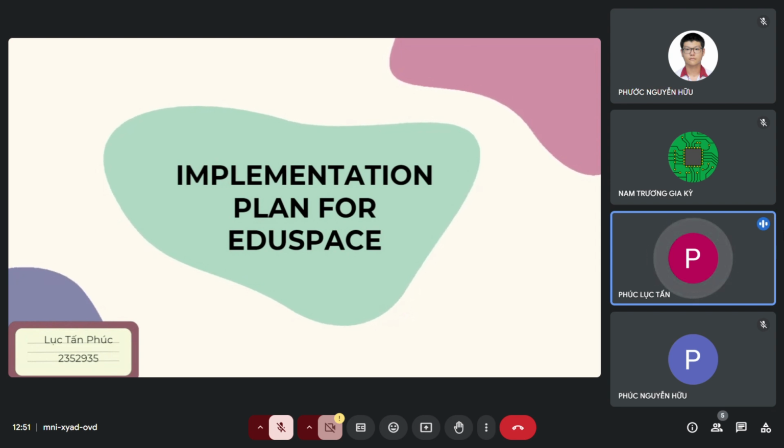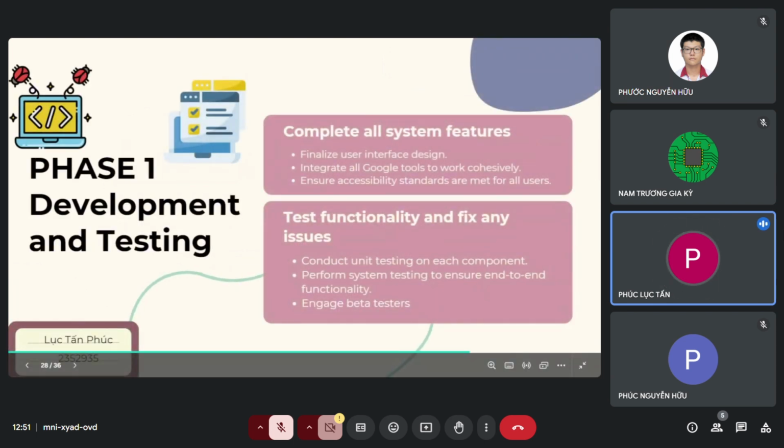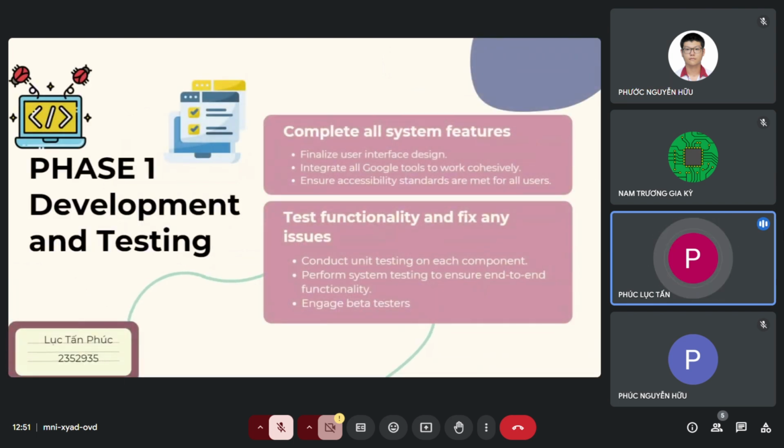Our implementation journey begins with phase one, development and testing, which spans 2 months. During this phase, we will ensure EduSpace is functional, accessible, and ready for real-world use. All system features will be completed, including finalizing an intuitive user interface designed for optimal usability and integrating Google's tools to function cohesively. Accessibility standards will be strictly adhered to, ensuring inclusivity for all users.